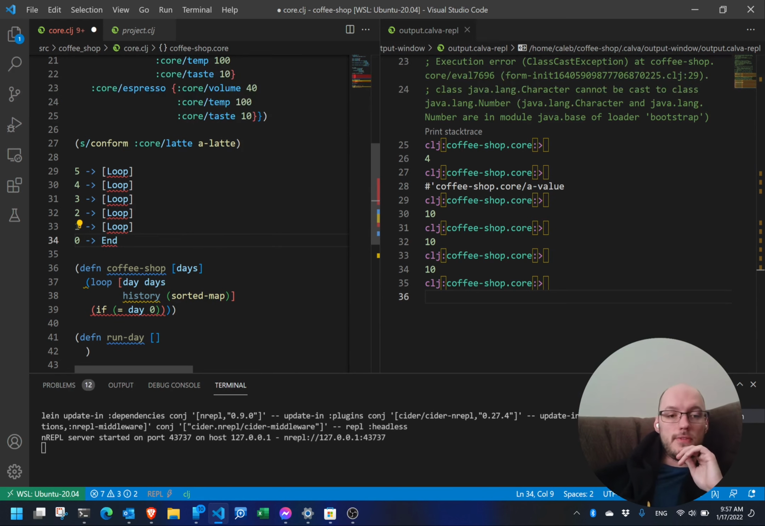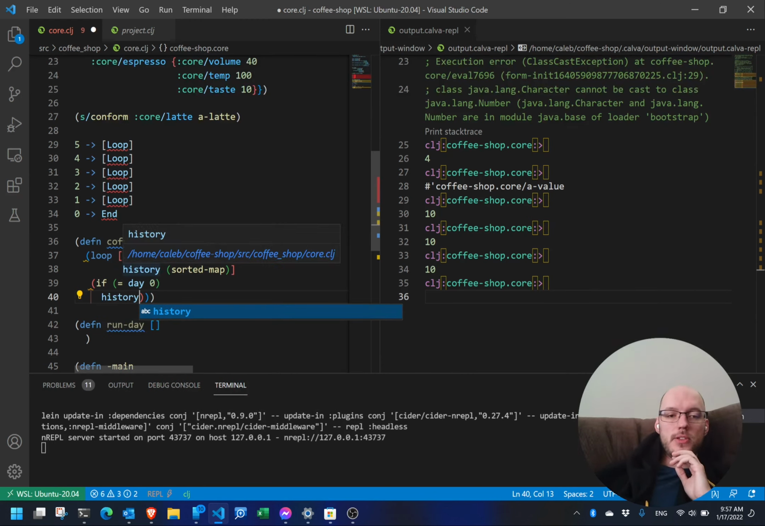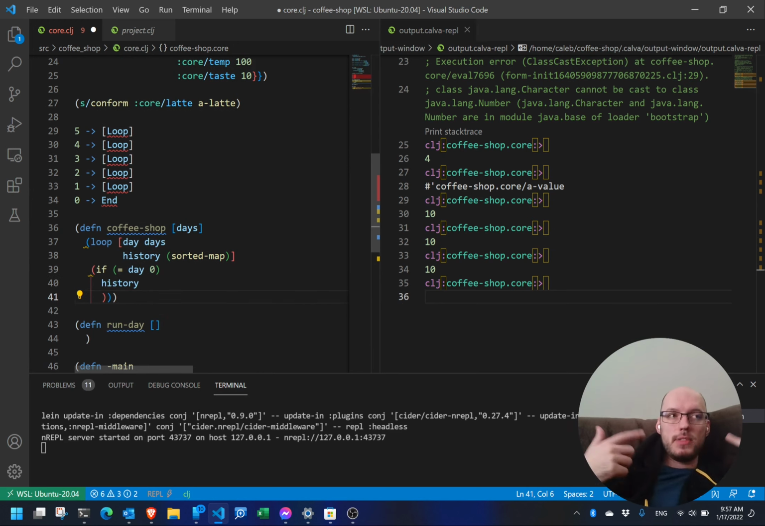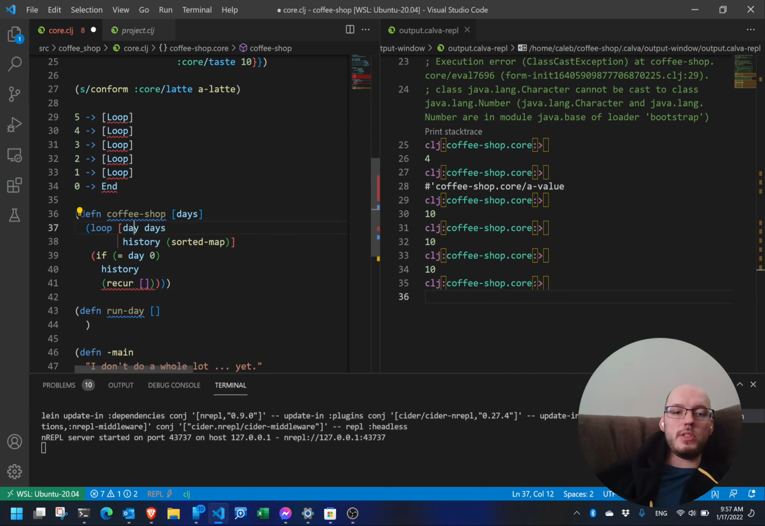Right? So if day is equal to 0, then what do I give? What's the output of the function at that point? It's the history. Whatever the history is up till this point, give that back. Otherwise, I want to add something into the history and then do it again. So in order to do that, I say recur. And then I tell it, okay, what values am I going to recur with? And it will always match back up to these 2 items, day and history. I've already decided for this loop, the 2 pieces of information that I'm going to do over and over again are day and history.